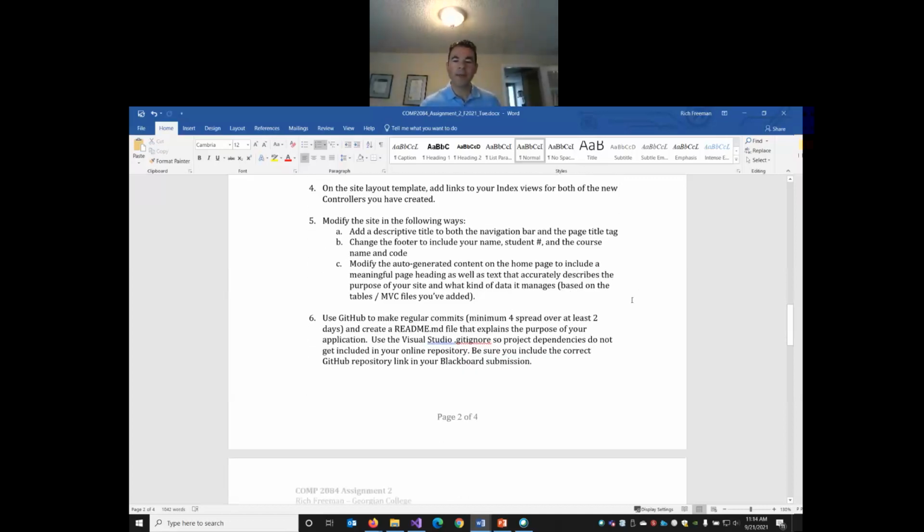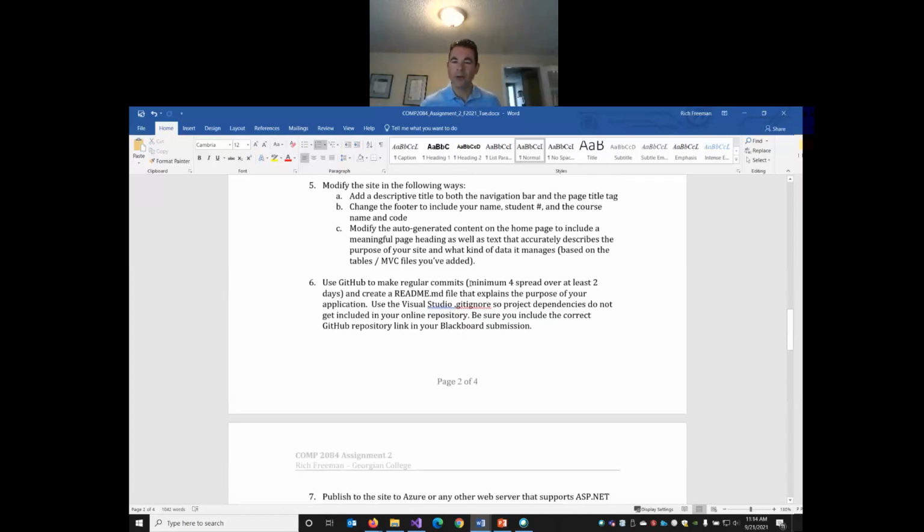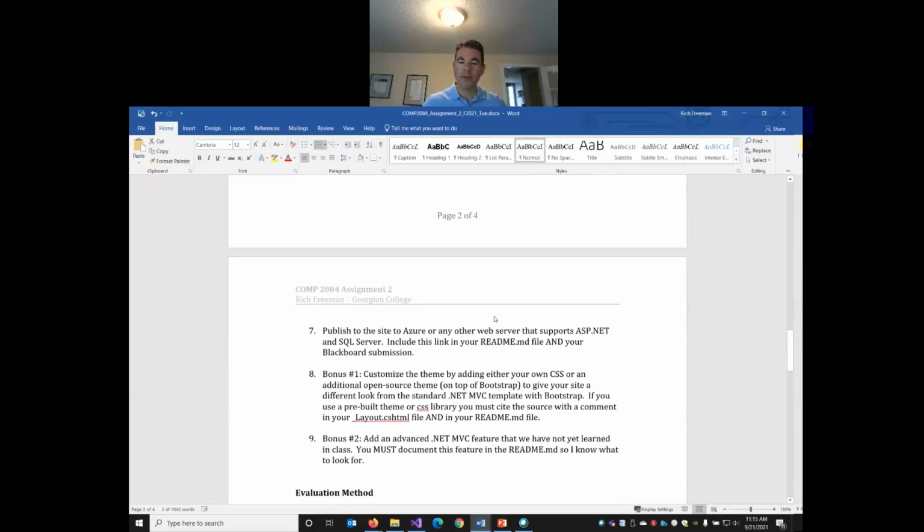You'll need to commit regularly to GitHub. So for full marks, you must make a minimum of 4 commits, and they have to be on at least 2 calendar days. So if all 4 of your commits are made on the last day, you won't get full marks. Because the idea is you're using GitHub to work on the project incrementally and commit as you work. You also need a Readme file. We will build that today or next week. And then you're going to publish your site to Azure and include the link in your Readme file as well as on Blackboard.